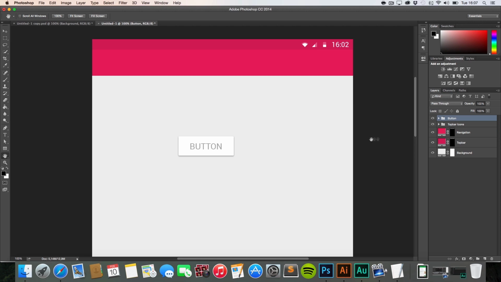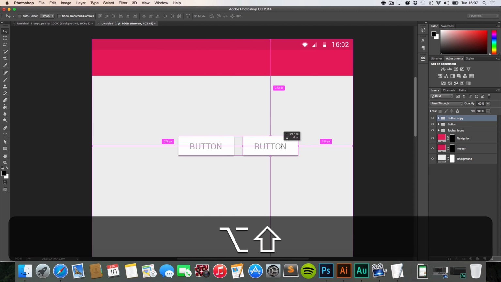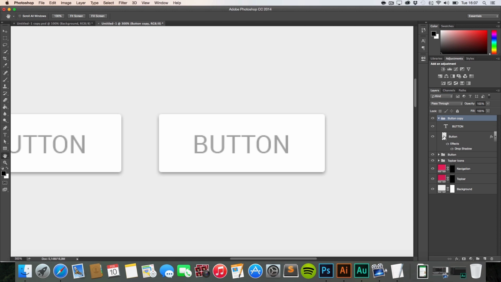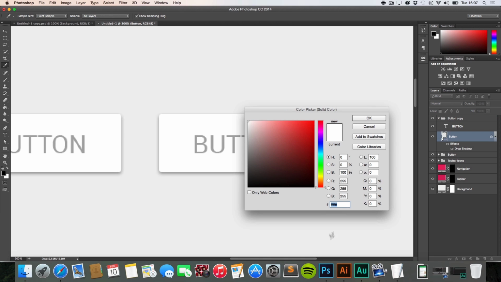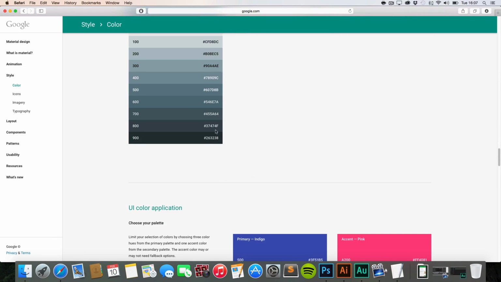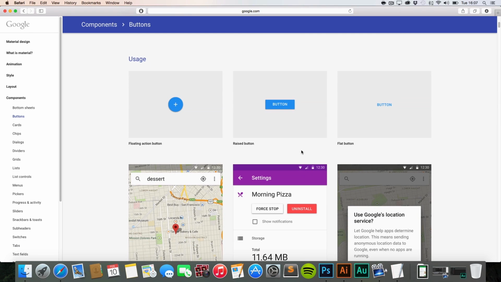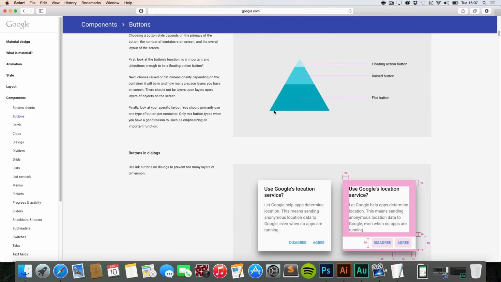There we go, our button. Now we're going to make the same one. Just hold down Alt while dragging it to the right. And now this time we're going to get our blue button. As you can see, we go to components, buttons. I want this blue right here.